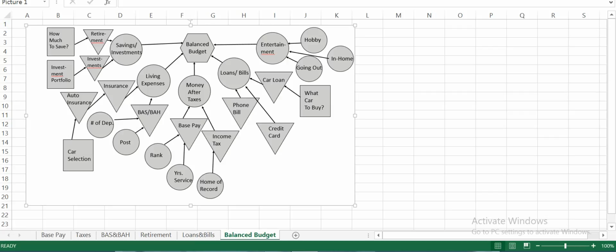So with an overall goal, using all these different resources, the soldier will be able to find his own balanced budget and will be better off economically.